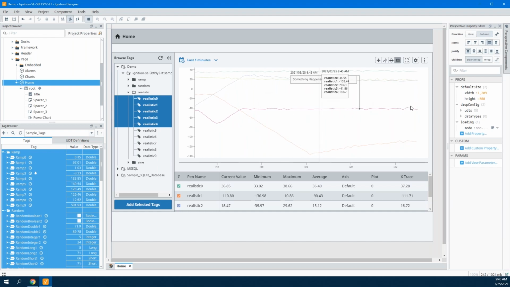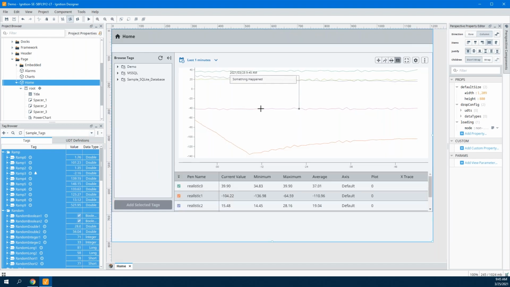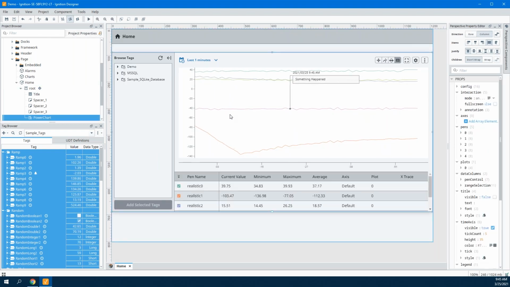Hopefully I'm going to be a little bit more clear than that when I put in real notes or when an operator did. But you can get the idea that that's how those work. Clear my x-trace just to be able to see that a little better. So this is the tag historian tied into the power chart inside perspective.